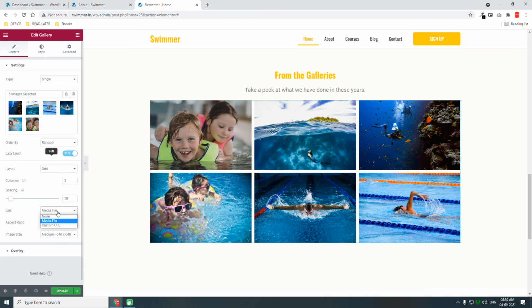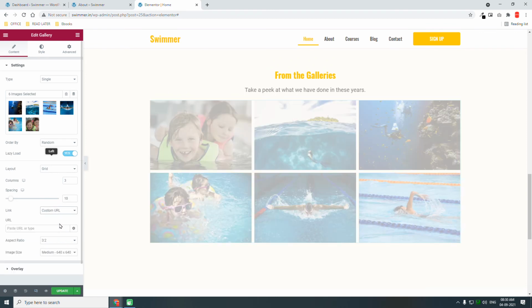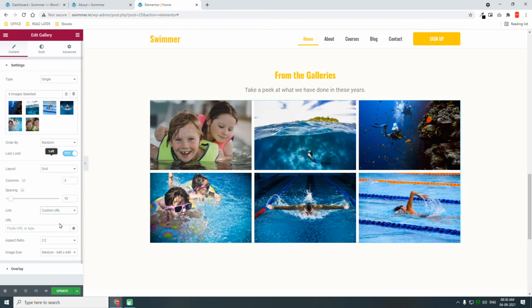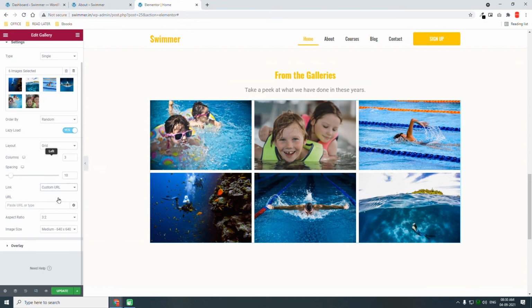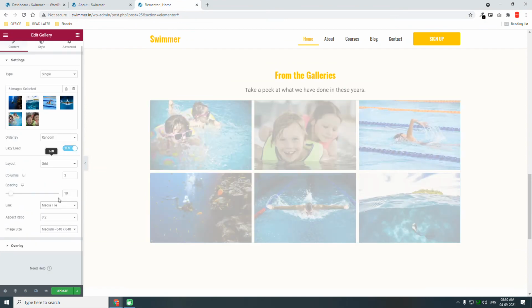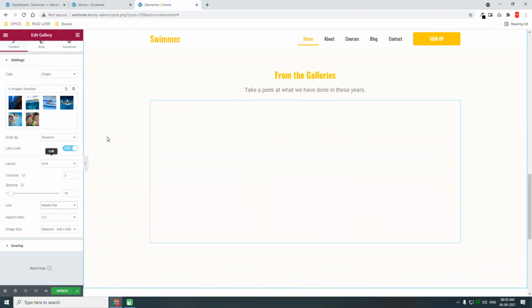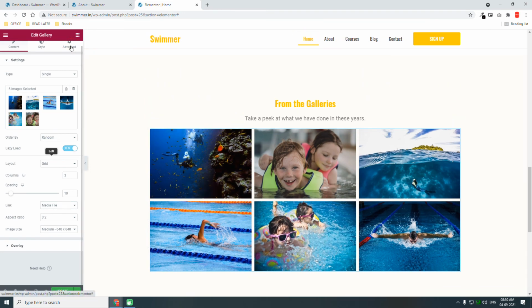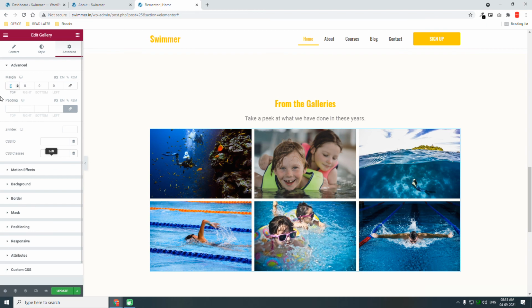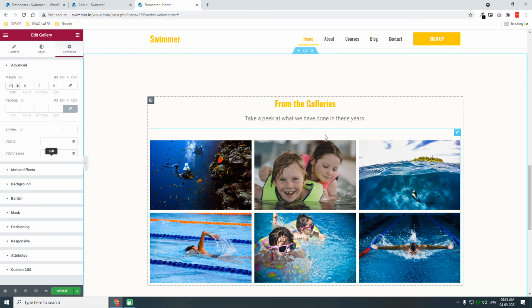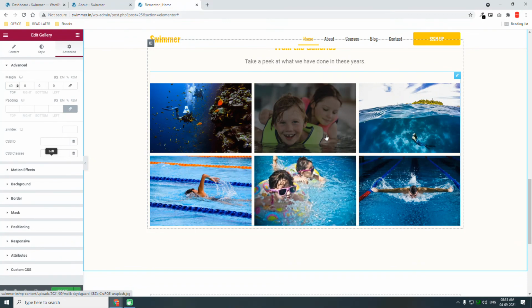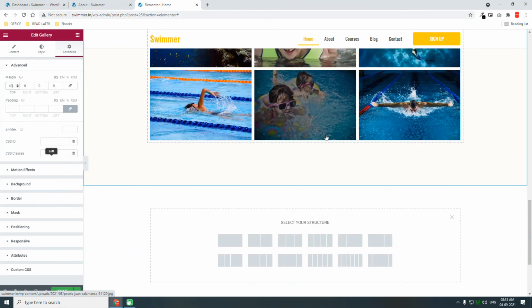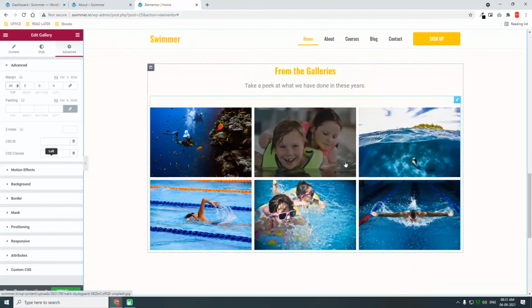Here, link to media file or custom URL. Yeah, link to media file. We do not want to alter too much here. We just want to showcase what we have done so far in these few images. Okay. And set margin about 40 to give some space, and then lastly the call to action.